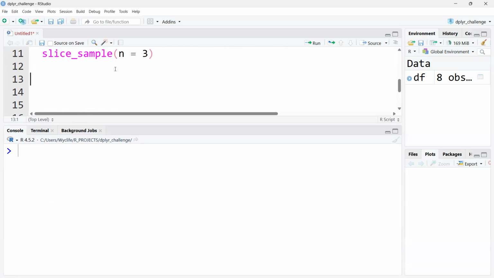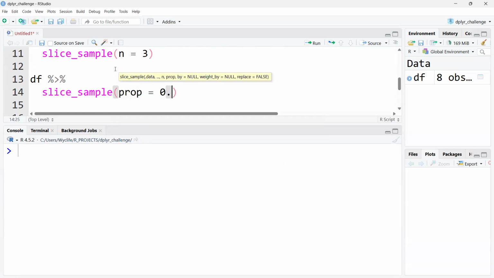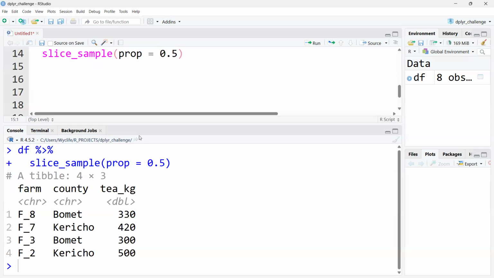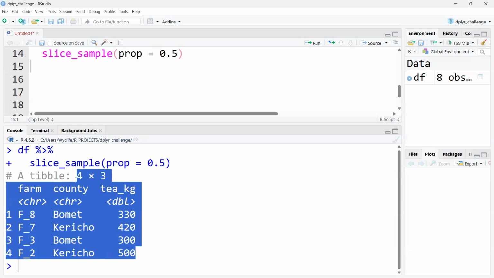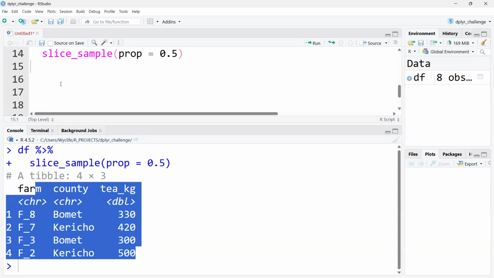Sometimes you just want a random 50% of your data. So you can use slice_sample again, but then instead of n, you provide prop, and you say, I want 0.5 of my data. So out of all the records we had, the 8, now you can see we have 4. 4 is 50% of 8, and they are drawn randomly, okay?